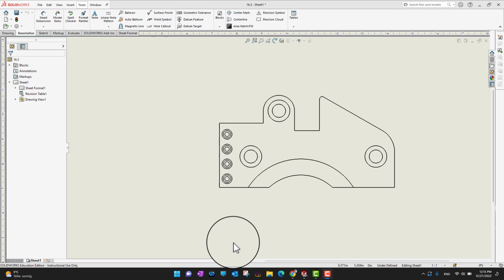Thank you for watching. In this video we are going to discuss how to give dimensions to the holes in SolidWorks drawing. When we need to give dimensions to a hole in SolidWorks, there are a couple of nice tools available. So let's go into SolidWorks and see what options are available. The first option is hole callout.